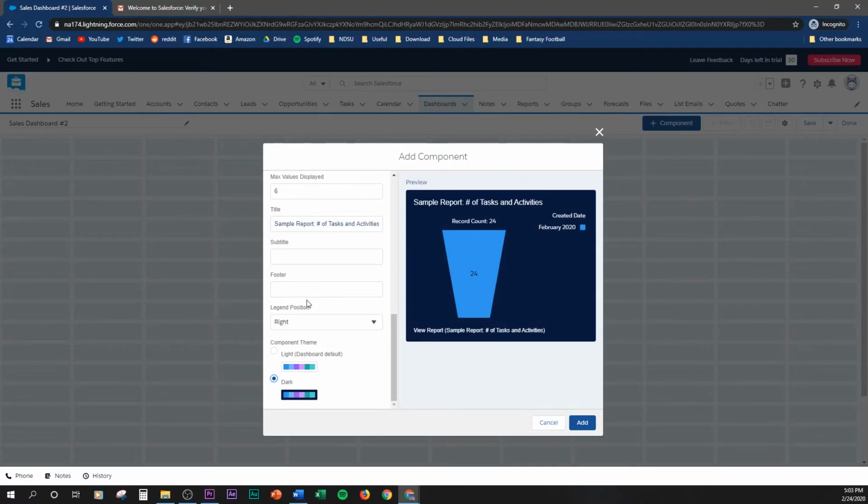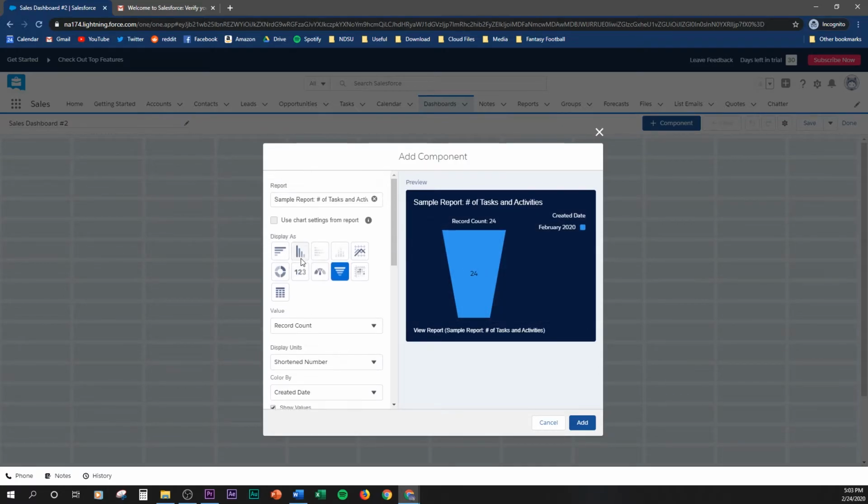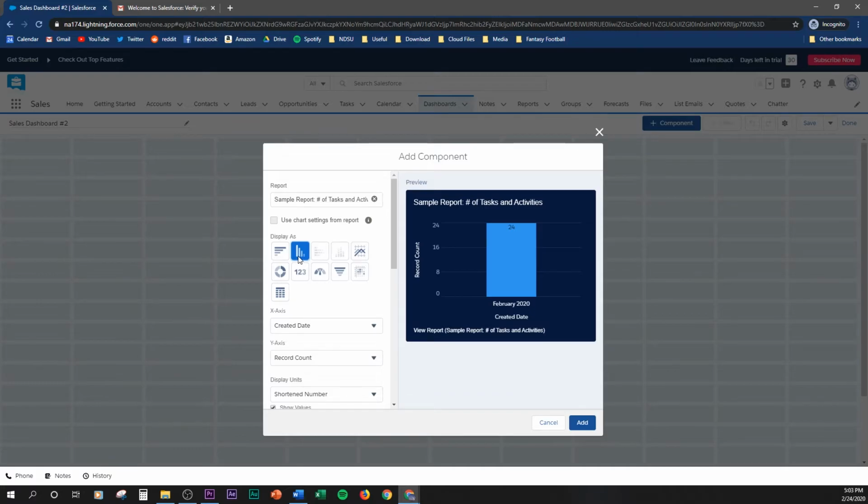We can even make it dark. I like it when it's dark a little bit more. My other example was light, but let's just go like this right here. Sample report in a bar graph. And once you would have more, it would obviously add some more information from February. It'd go to March. We can add that right there.